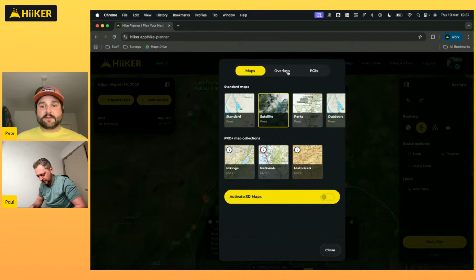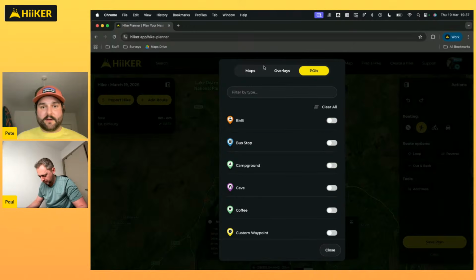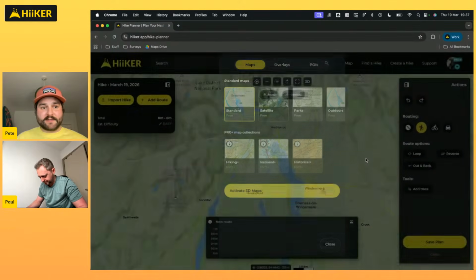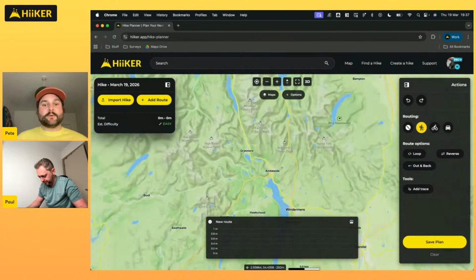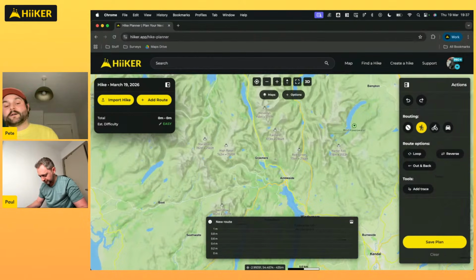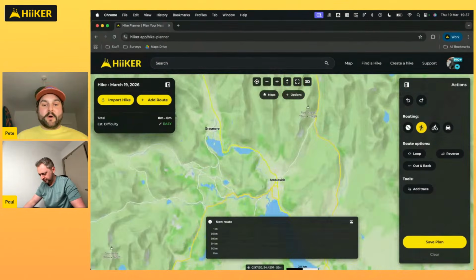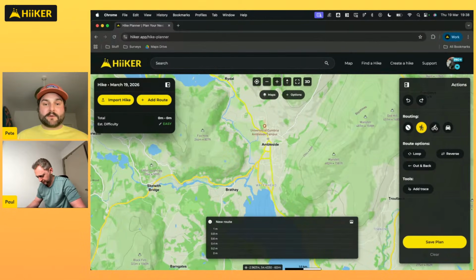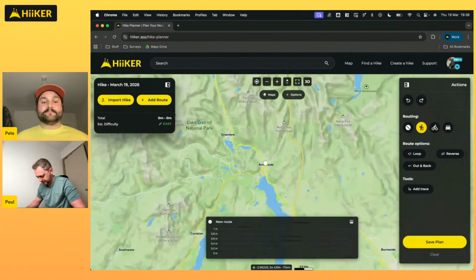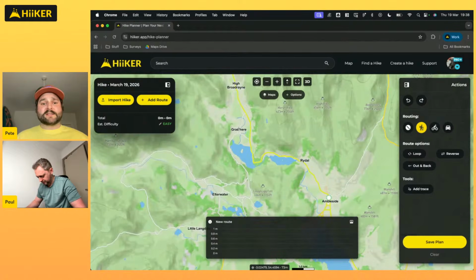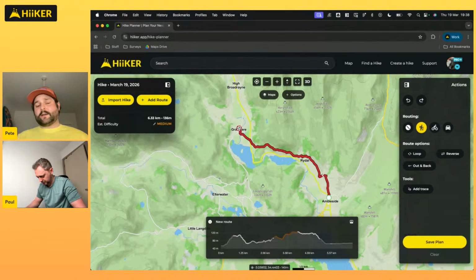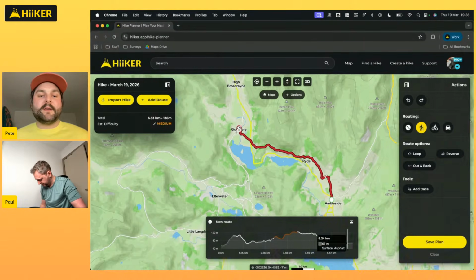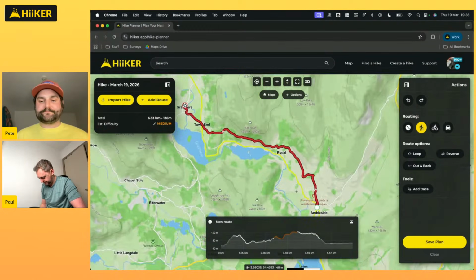Let me just throw away some of these POIs just to really clear up the map and get a nice clean experience. So yes, planning a hike on HiiKER is very simple. Say I want to start in Ambleside here. I'm going to click once on the map. That's going to add my first marker. I want to go to Grasmere. That's going to be my entire hike. I click on the map at Grasmere. It's going to build a route for me. Essentially what that's doing is it's snapping to the best known walking path to Grasmere from Ambleside.